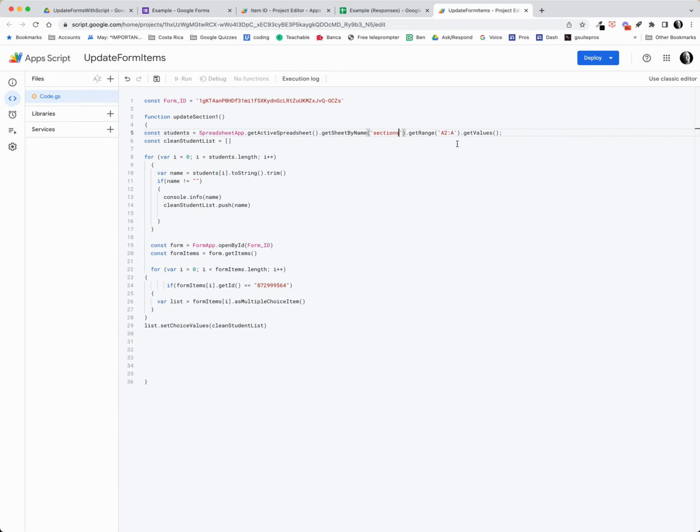Get range A to A, get the values, and then for each of that, we're going to get the name item, and we're going to push it into this clean student list, and that's going to trim the data, any spaces or any empty values that we have. Then we're coming down here, we're opening the form ID, we're getting the form items, and then for each one of those form items, if the form item's get ID is equal to that, we're going to take this list and set it as a multiple choice item list. Let's see if this is going to work for us just with this section.